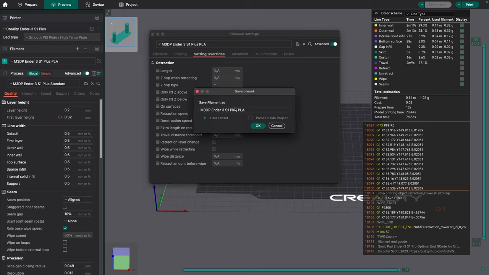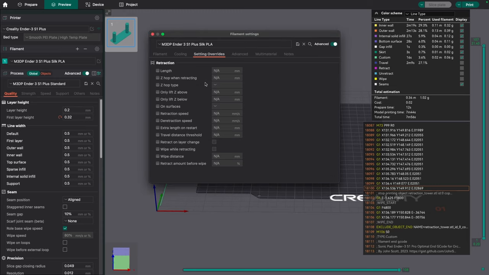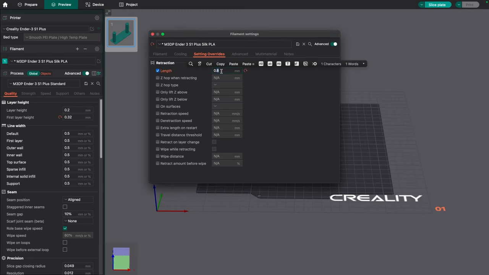I'm going to hit the save button here, and I'm going to change this to silk PLA. That way I'll have two different PLA profiles, and I'm going to change this to 0.5. Z-hop when retracting is 0.4, Z-hop type is normal, retraction speed 30, and detract speed is going to be 30 as well, based on what my previous setting is. In fact, leave that there.